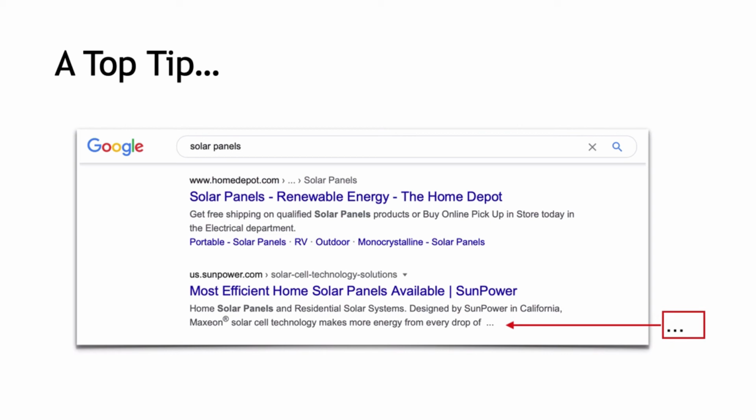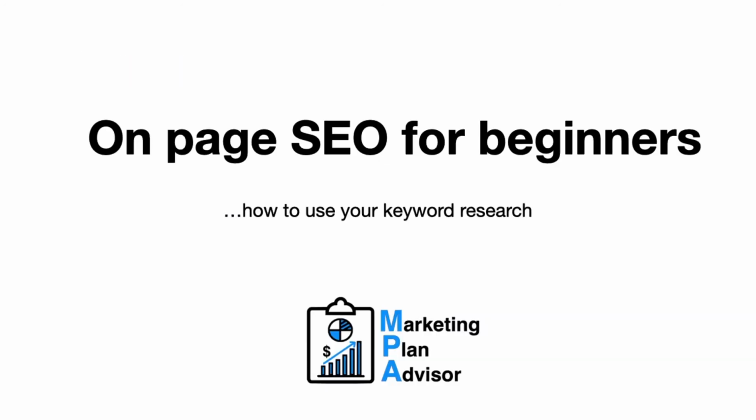This little tip to put three full stops, dot dot dot, at the end of your description actually makes a surprising difference. Humans are curious creatures and we want to see what else it says, so we click on it. There you go, top tip of the day.